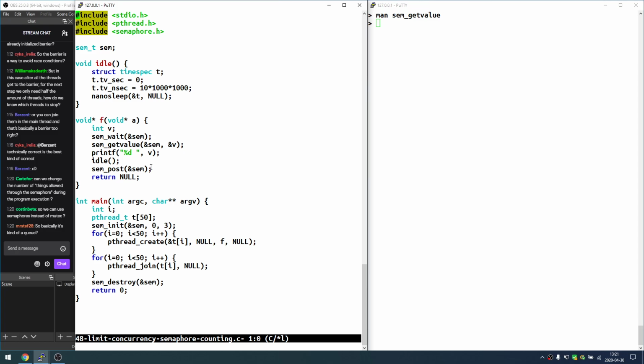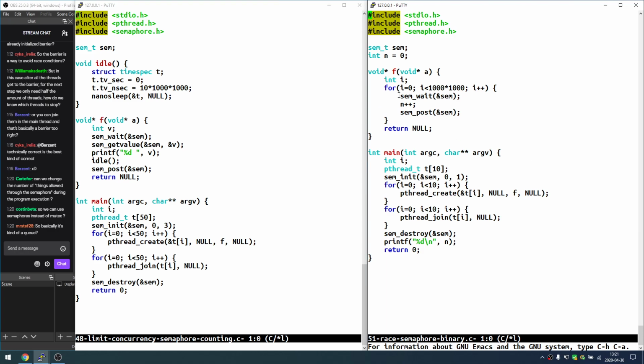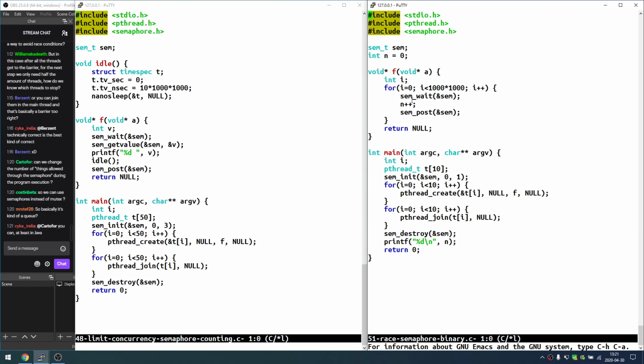Yes, you can use semaphores instead of mutexes if you initialize them with 1, and then they are called binary semaphores. And here is the example that does that. Right here. This is the example from the very beginning. But instead of having a mutex, you have a semaphore initialized with 1, and then you wait, and then you post.